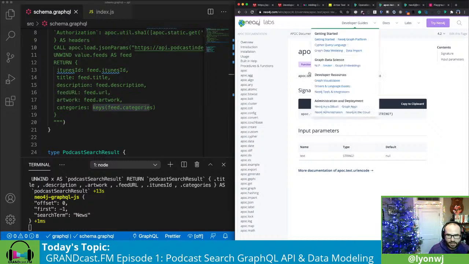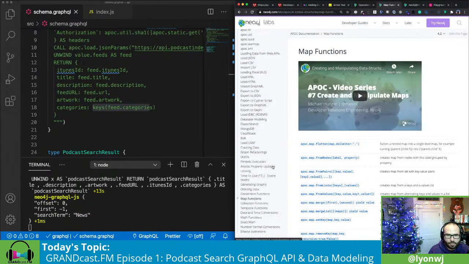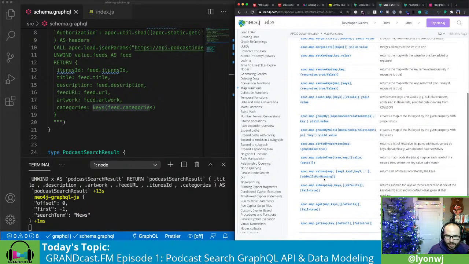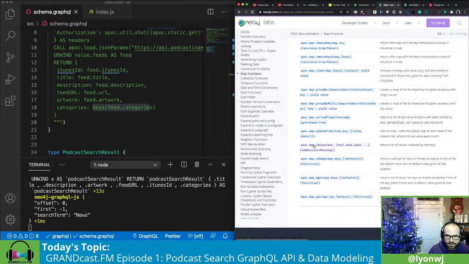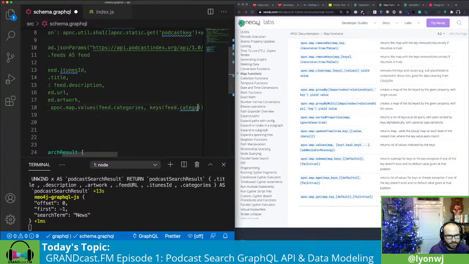And I think we're going to use another APOC function. So if we go to map functions and take a look at apoc.map.values, it takes a map and the keys that we want to get the values for. So we can say apoc.map.values. What is the map or the object we want to get the values from? It's feed.categories. And then we want to get all of them. I don't know if that's a default, but we can say keys feed.categories. We just saw how to use that one.